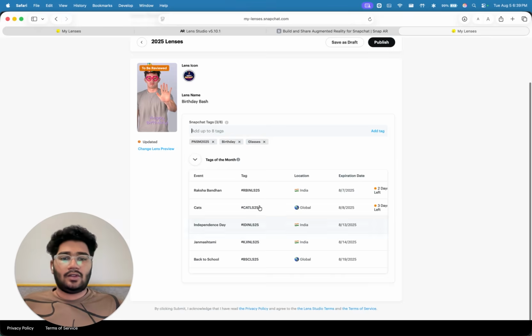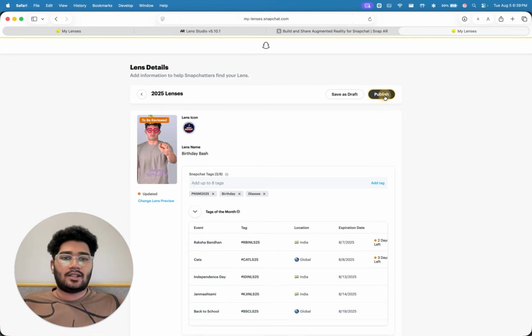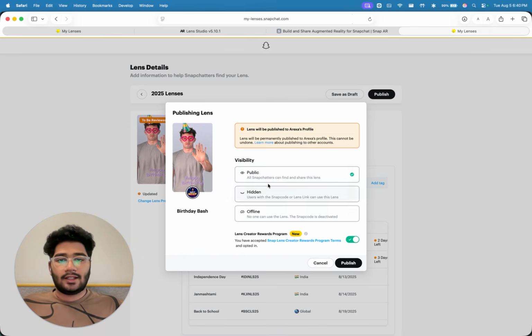And that's it. Now in this tags of the month, if you think that any of these tags fit your lens, you can add them. Otherwise, skip it. Just click on publish. In this, you can click on publish hidden or offline, depending on how you want your lens to be visible. Make sure it's public so that everyone can use it, right?